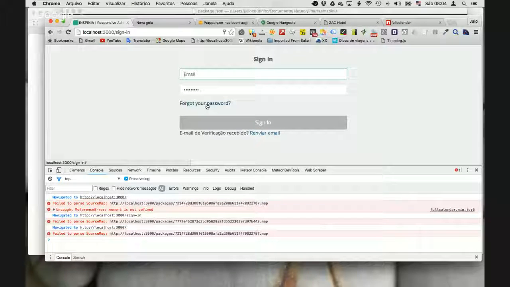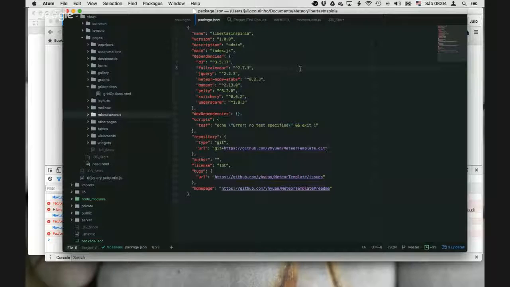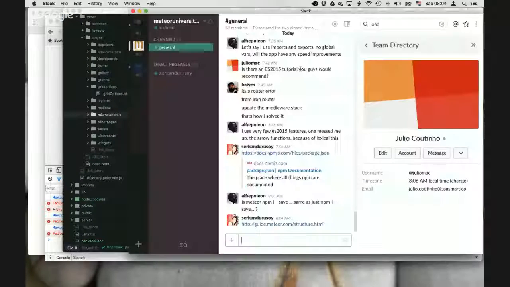You should perhaps first read the Meteor guide, the part about app structuring. Let me find that. I'm pasting the link on Slack here. Julio, this is the first thing you should probably read.